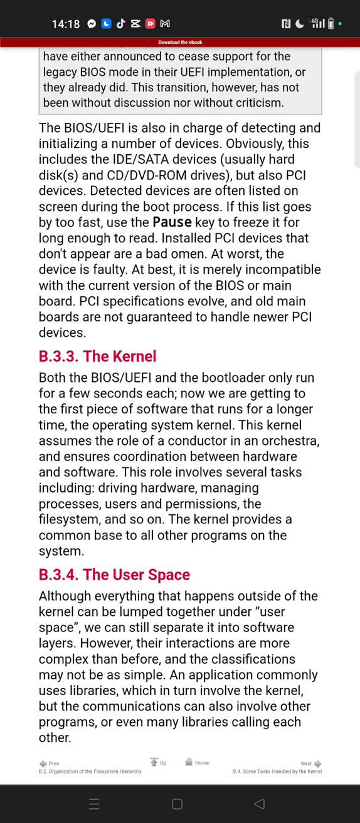The user space. Although everything that happens outside of the kernel can be lumped together under user space, we can still separate it into software layers. However, their interactions are more complex than before, and the classifications may not be as simple. An application commonly uses libraries, which in turn involve the kernel, but the communications can also involve other programs or even many libraries calling each other.